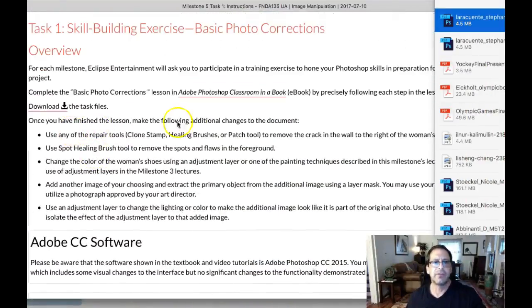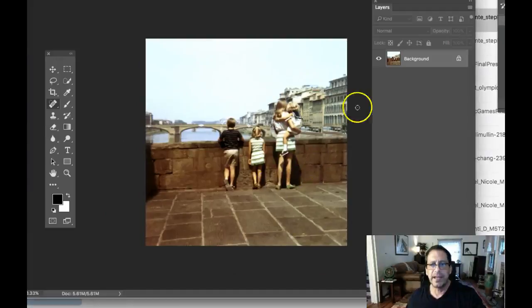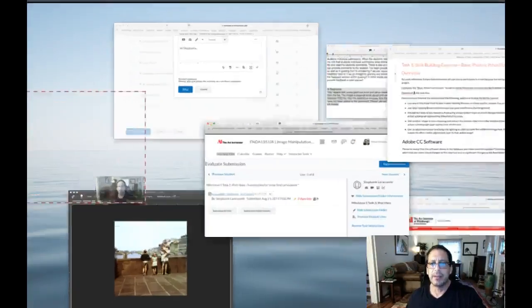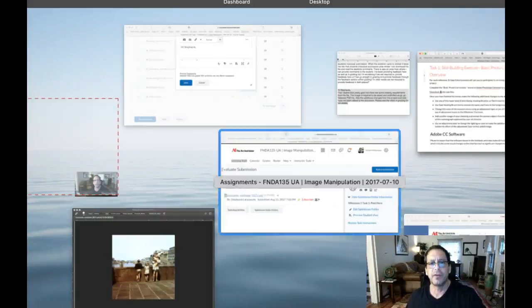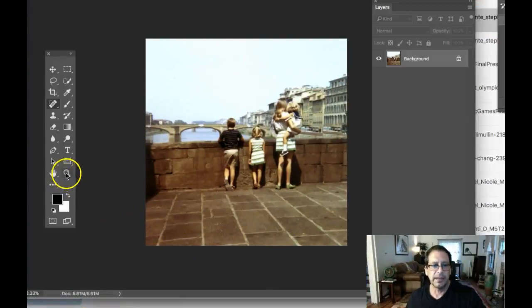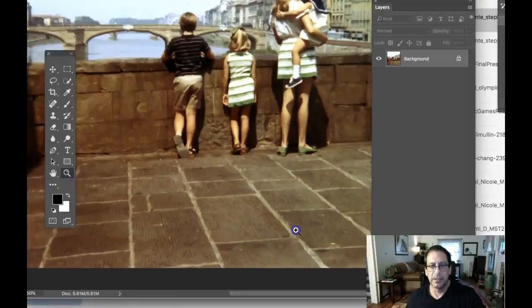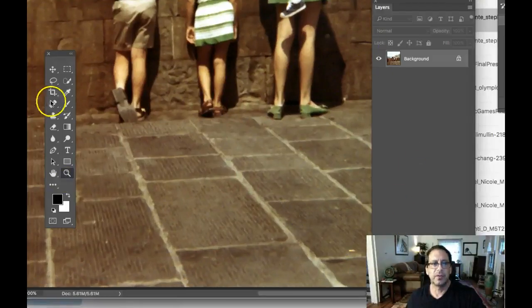Okay, and so the next thing I'm noticing is that the extra steps have not been executed. Once you have finished a lesson, make the following additional changes to the document. Use any of the repair tools to remove the crack. Looks like you did that. That's a good job. But then we have the additional step: use a spot healing brush to remove the spots and the flaws in the foreground. And I can show you that if we just zoom in here. All that's saying is that we're going to use the healing brush tool.